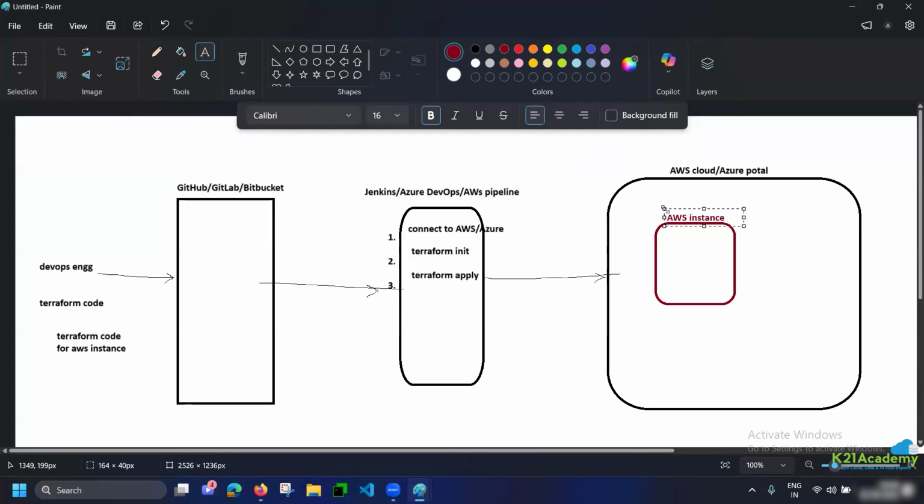So this VM can be created, right? So let me just add here: Terraform is going to provision an AWS or Azure VM. So a VM will be created on the fly. Again, I can have Ansible here, but let me not go into that detail right now. So one pipeline. During this Terraform step, we will create this type of pipeline, by the way.